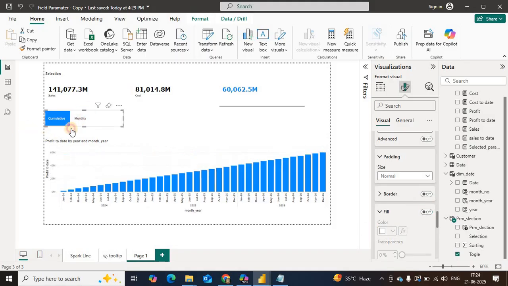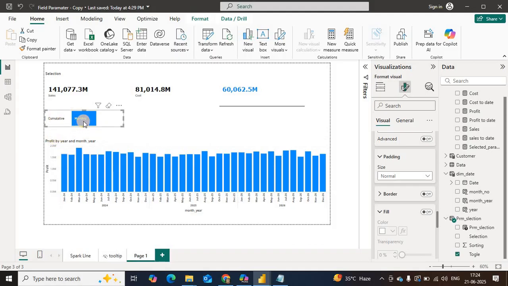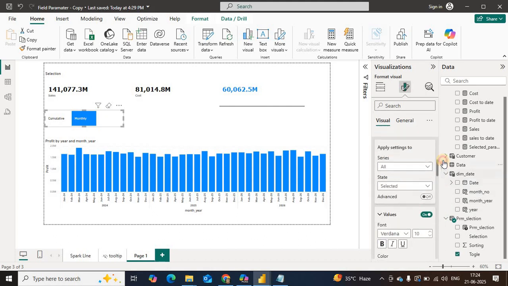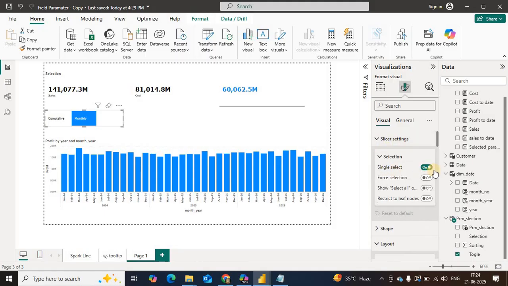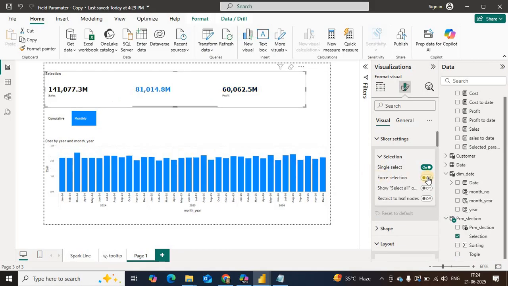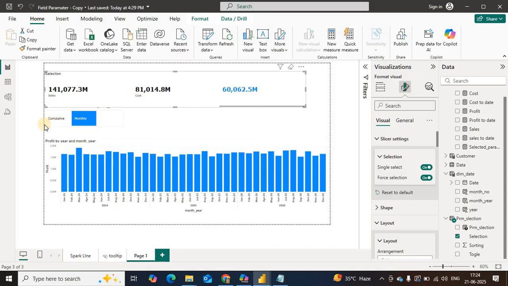Cumulative and monthly, cumulative and monthly. Okay, fine, it's looking nice now. The design we have done. So for the slicer setting, it should be single select and force selection. Similarly here it should be single selection, force selection. So accordingly it will be selected only forcefully, and yeah, it is working fine.